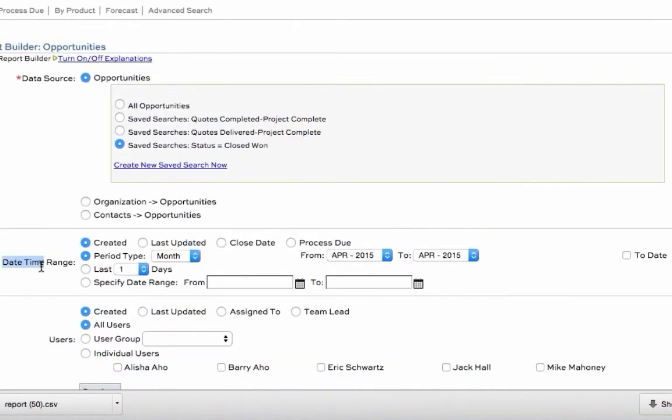Next thing I get to pick is what date range I want to look at. So I want to see everything that was closed, and then I want to see everything closed this month. I don't always want it to be in April, just the month of April. I want it to be in April, and then the next month I want it to be in May. So I choose month to date. That gives me the ability to see everything in the current month in my report.